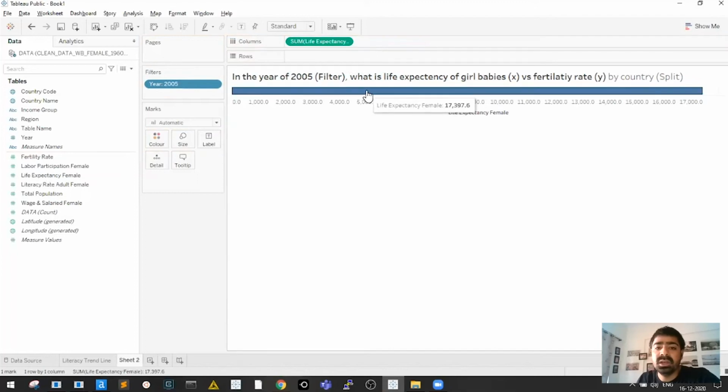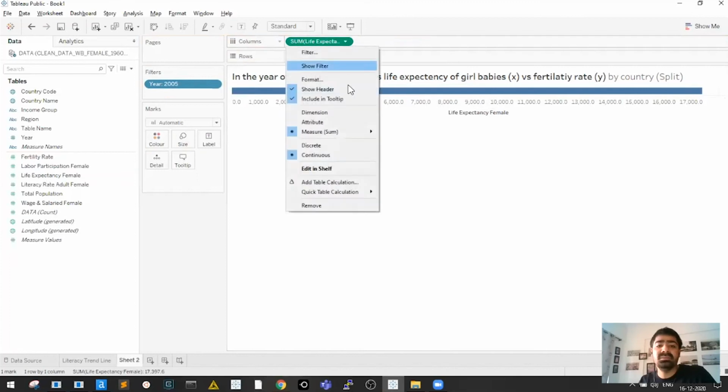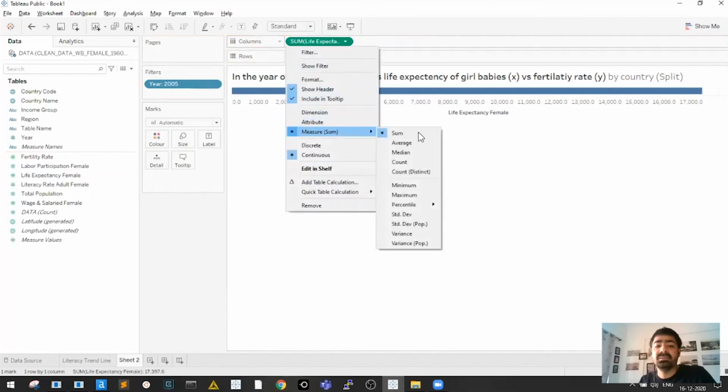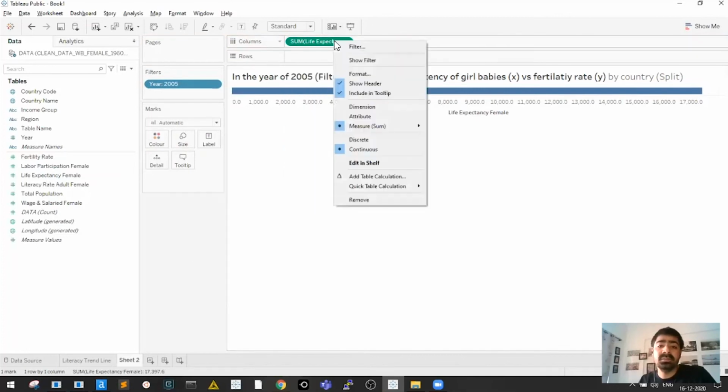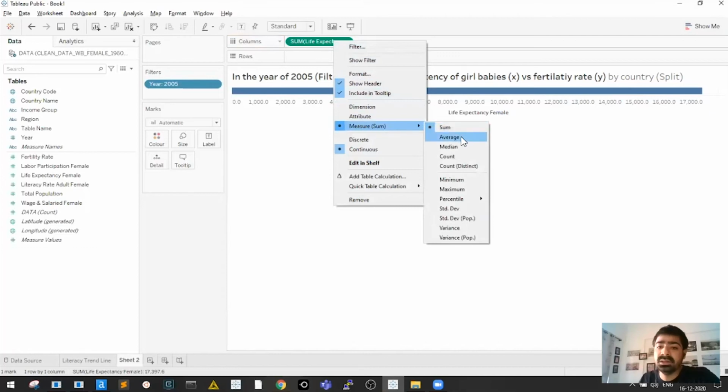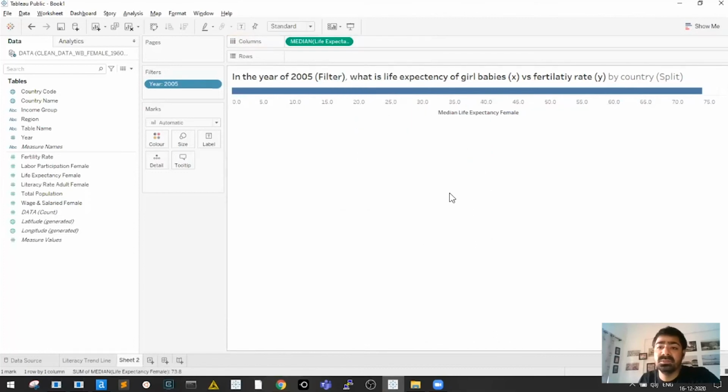And we are going to have only one column because we have not split it by country yet. So all of the countries are just getting summed up. I believe when we are not splitting by country or anything, it's better to take the median, so at least we will have some meaningful number. So just right click on it, and when you see the measure, you can take the sum, the average, or the median. Let's just take the median. It will make much more sense.